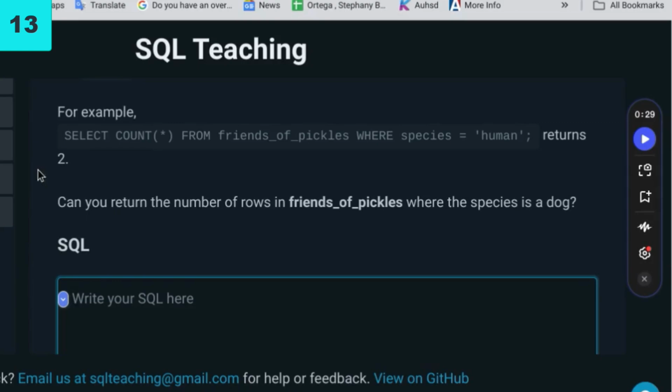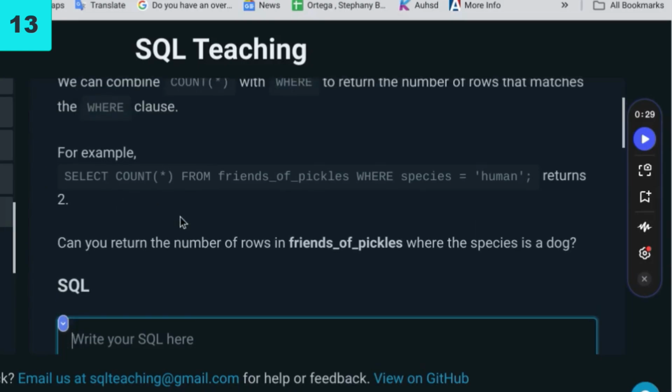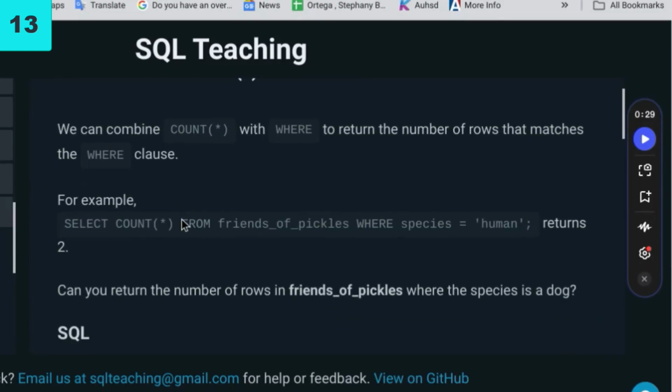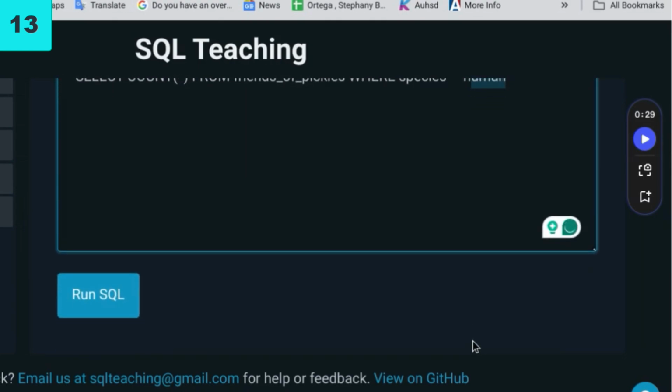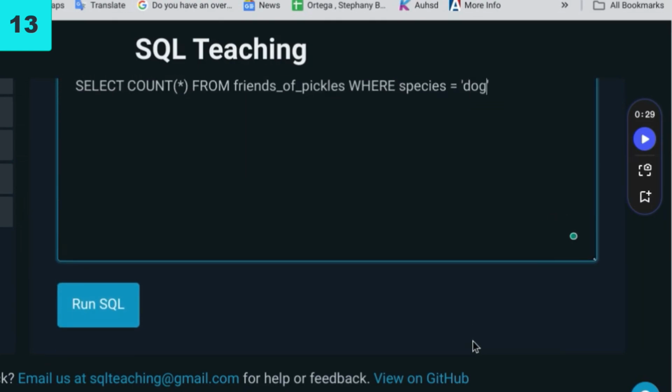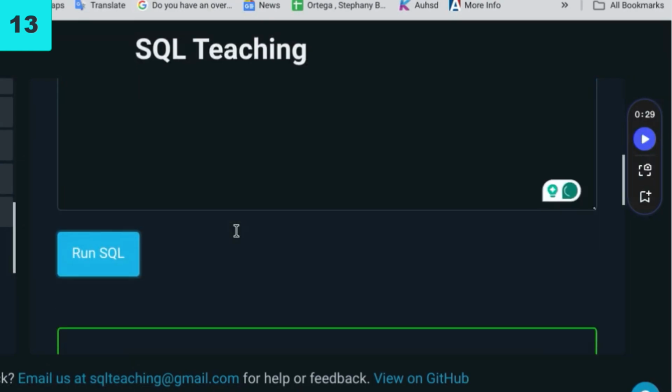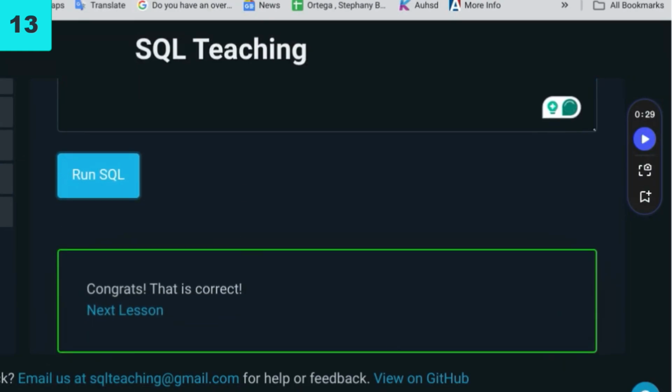For this example, we just need to find where the species is dog, the number. So first I copy and paste the example given because it returns the same but for human, so it would be the same equation. And then I change human into dog and I press run SQL and it gives me the correct answer.